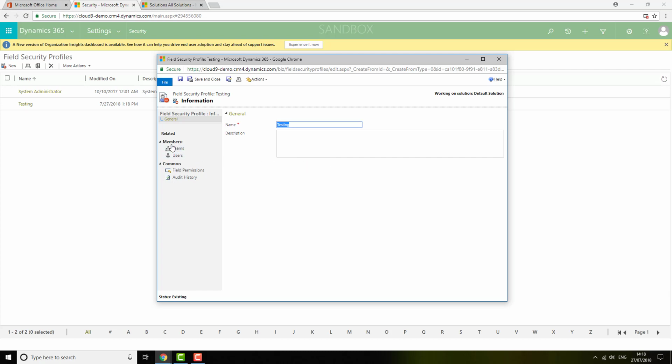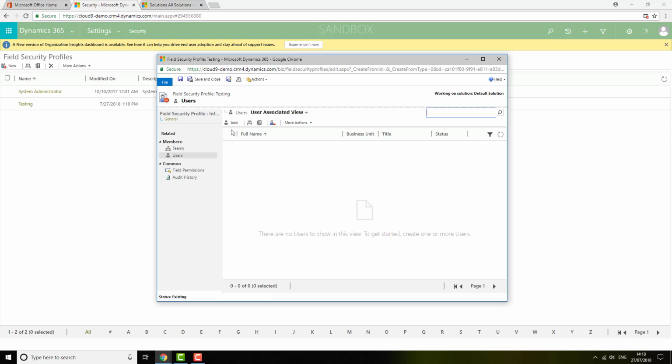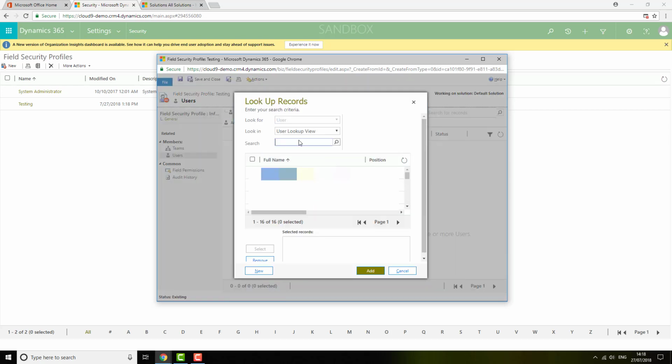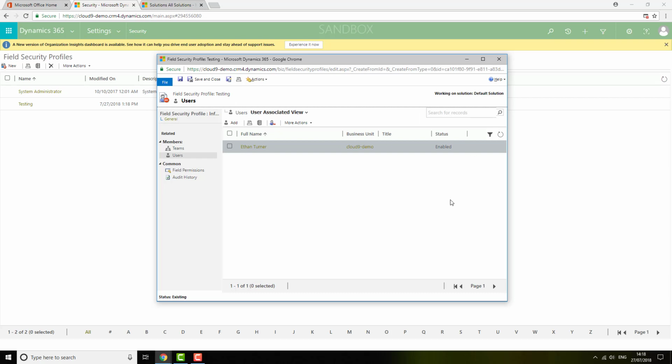And now that we've saved it, we can choose who we want to add to that. It may be a group of people or a team within Dynamics, or maybe just specific people. So we can go to users, and you can simply add the applicable users that you want to add. I'm just going to go ahead and add myself, and then you can see that you appear like you would in a normal grid or list.